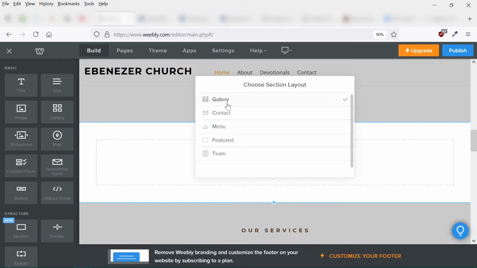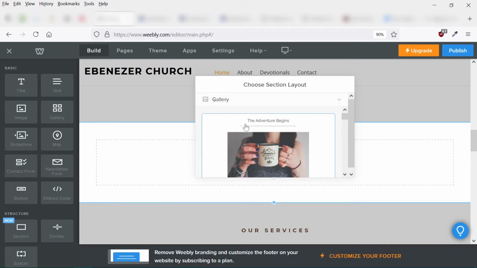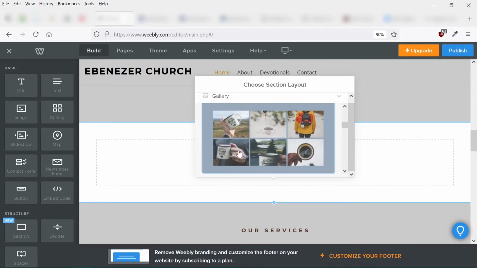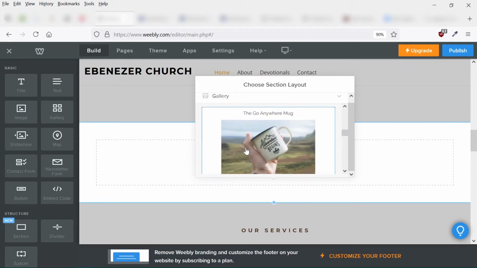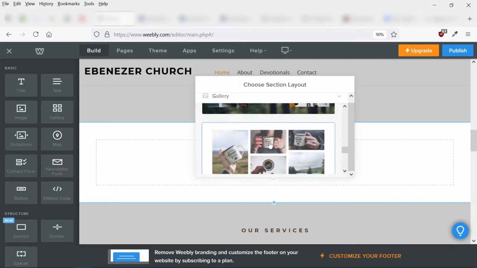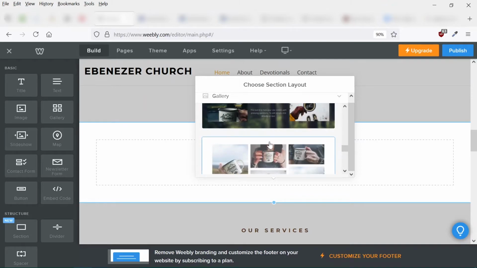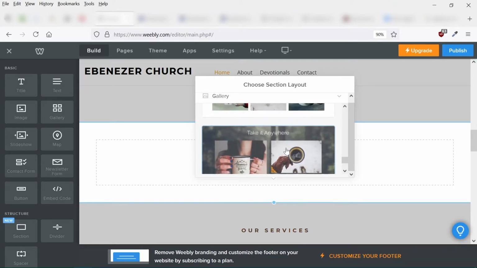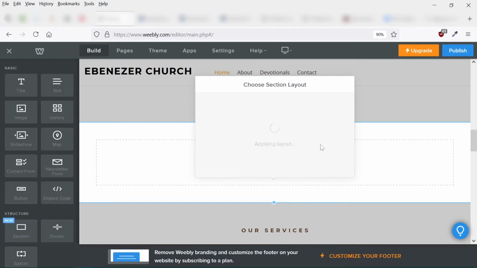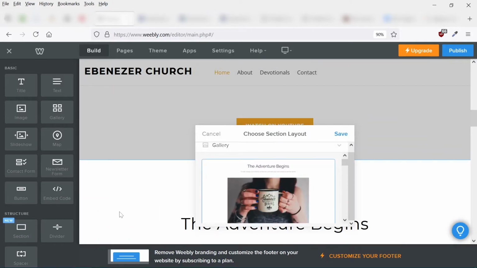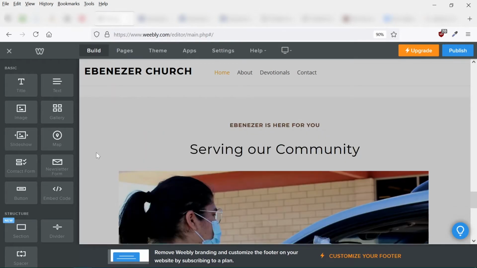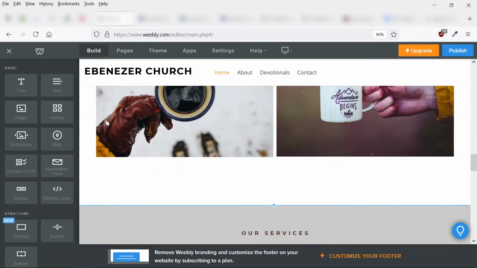And we're going to select a gallery. And here Weebly gives you options where you can put different layouts of images. I like this a lot. You can add a single image or you can add a few images. I'm going to select something simple, and we're going to see that one. Okay, good. It brings 3 images.